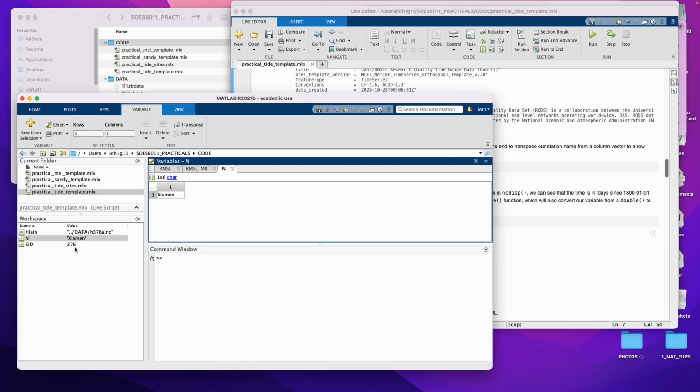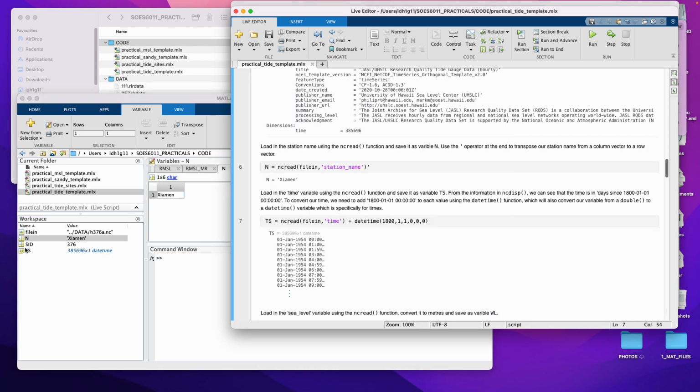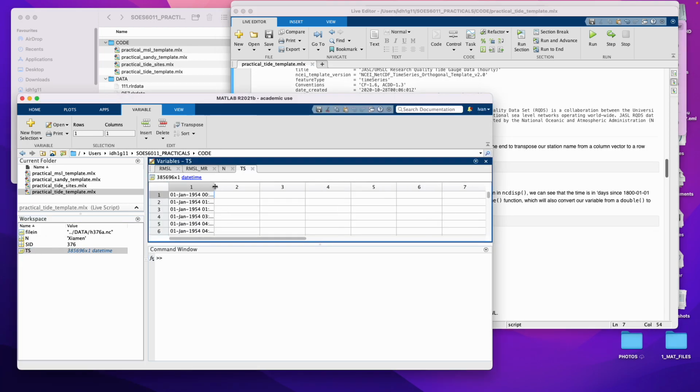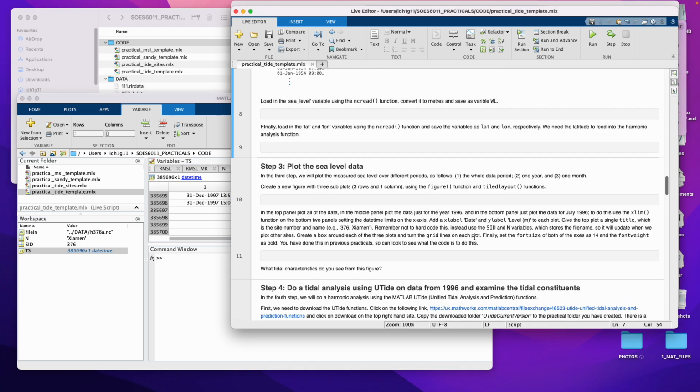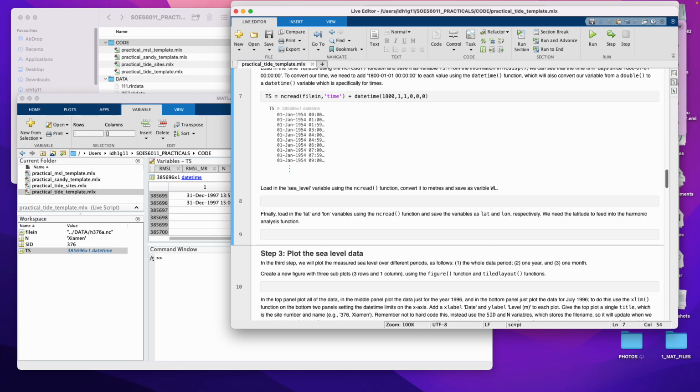So the data you can see here starts in 1954, and it goes all the way through to 1997. So actually we don't have recent data for this site, it's an old one.